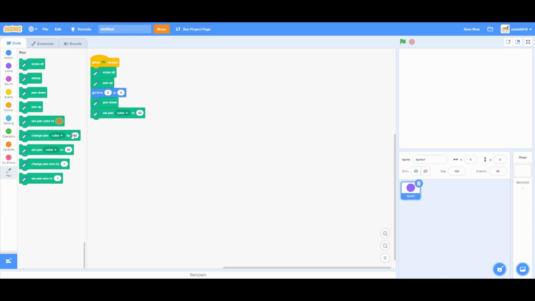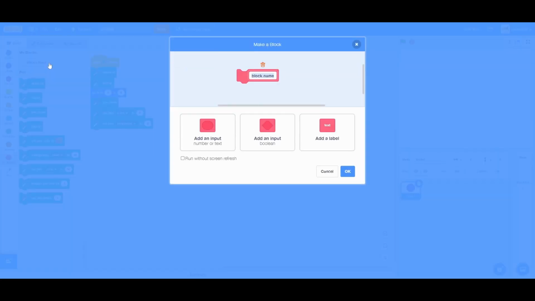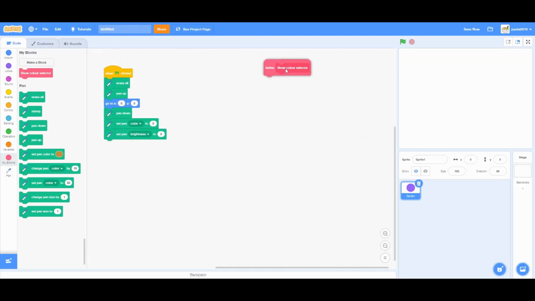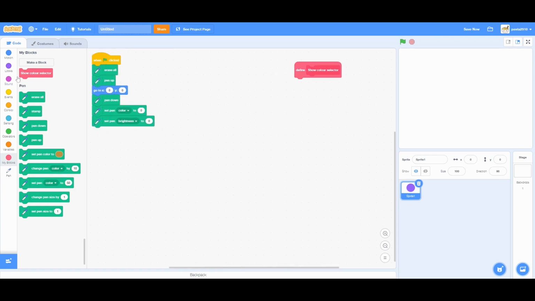Also, add two set pen color to 50 blocks. Change both of the 50s to 0, and change the second one to set pen brightness to 0. Go to the My Blocks category and make a new block called Show Color Selector. Also, press run without screen refresh. Add a Show Color Selector block under set pen brightness to 0.